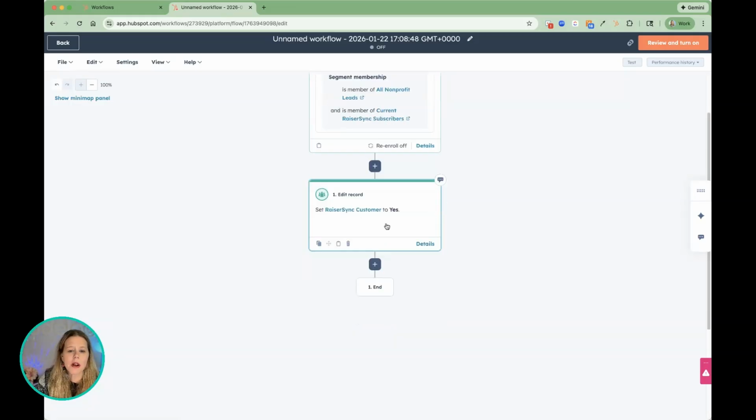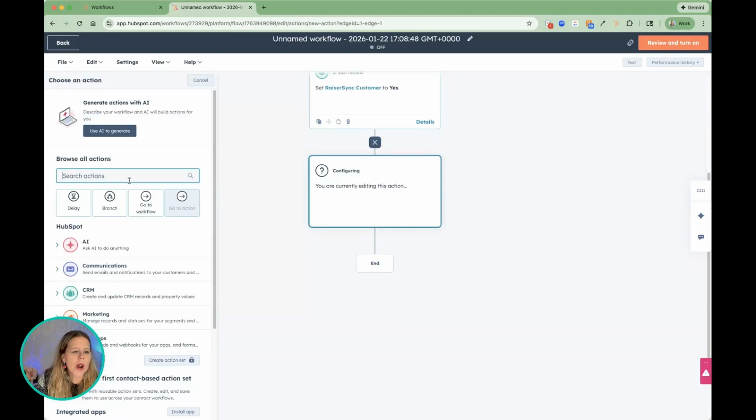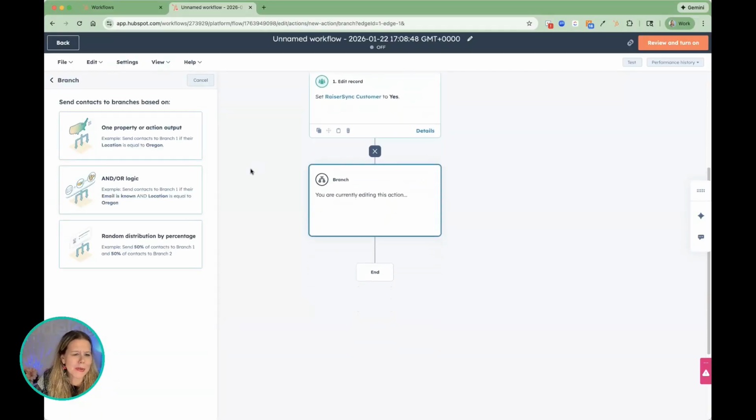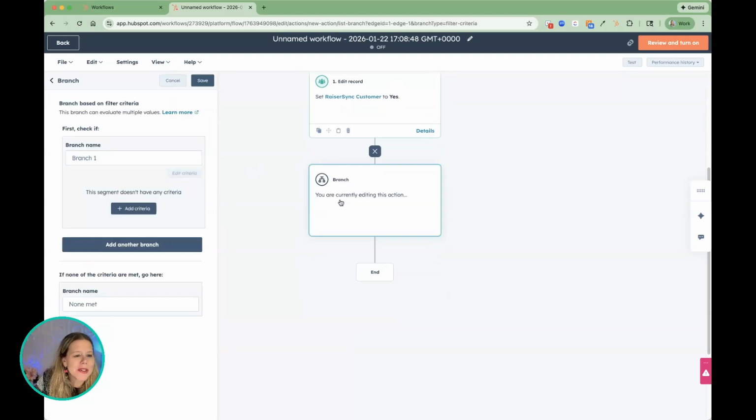I'm just updating the record. So let's just show what logic looks like here for a minute. Let's say I wanted to do a branching object. Branching might not make sense in this workflow, but let's just see if we can figure something out here.